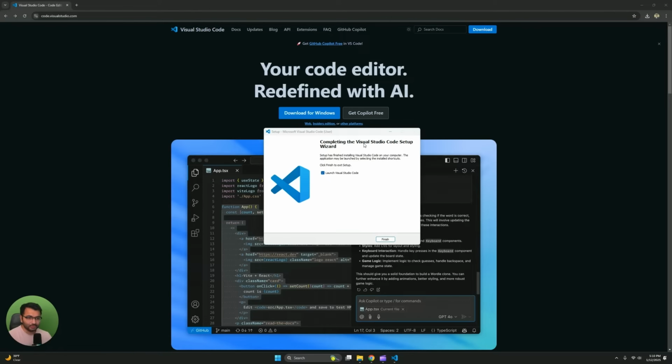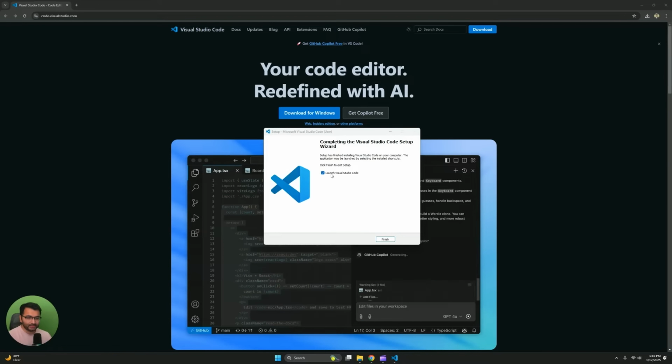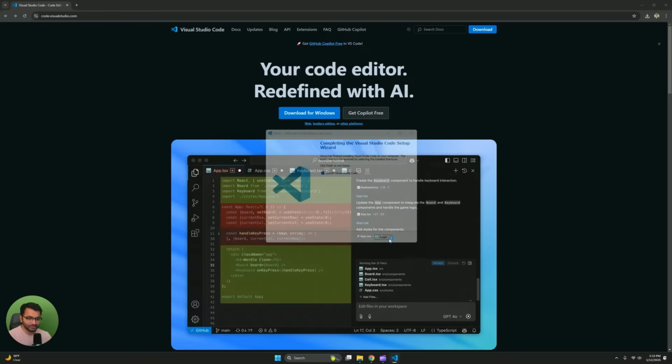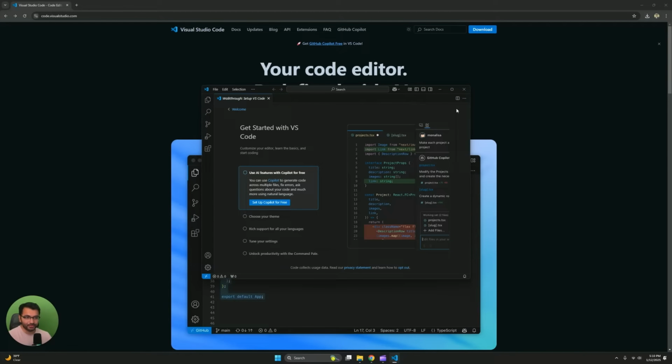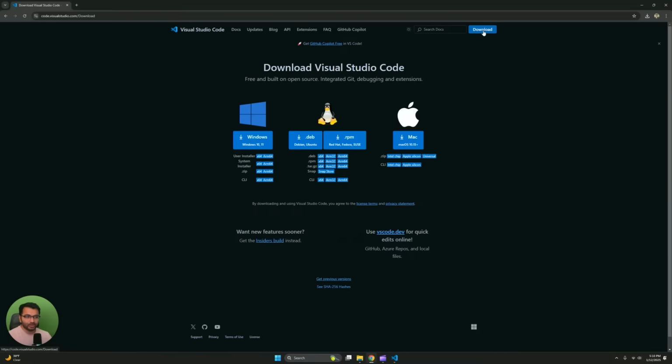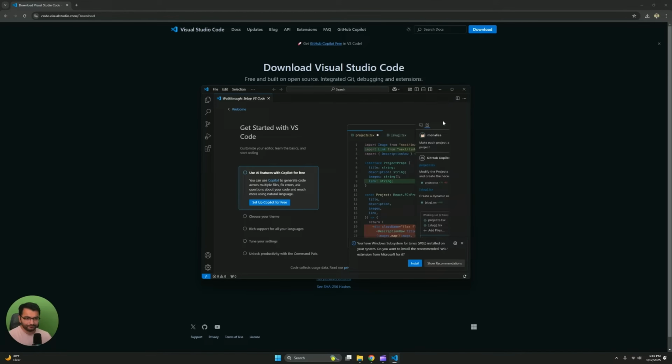Now here it said completed the Visual Studio setup, so I can launch Visual Studio Code upon completion. So I'm going to hit Finish, and there we go. Visual Studio Code has now opened up. If you are on a Mac, all you would do is hit download and then download the one for Mac, and whatever operating system that you're on.